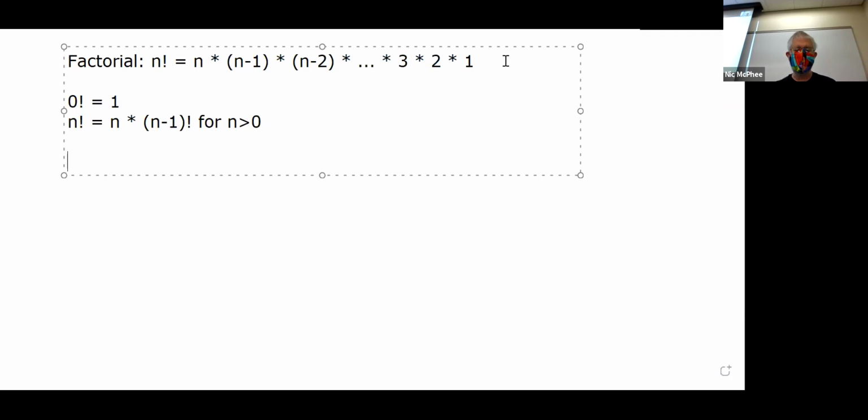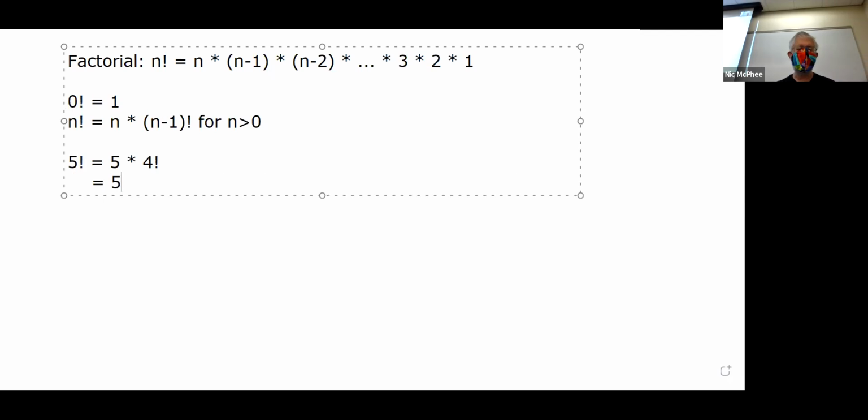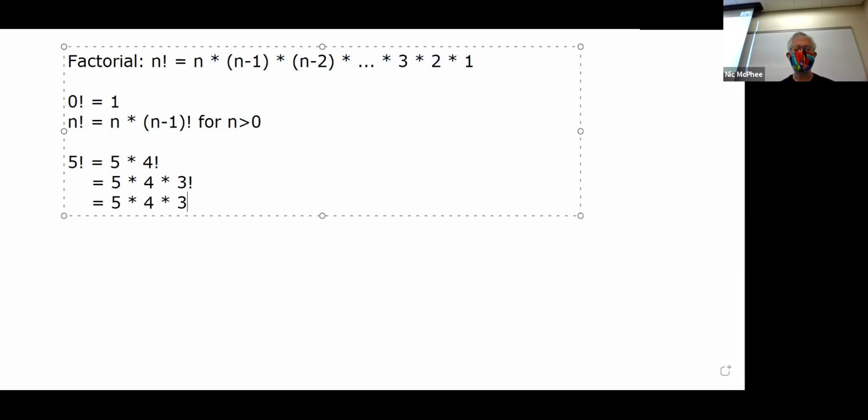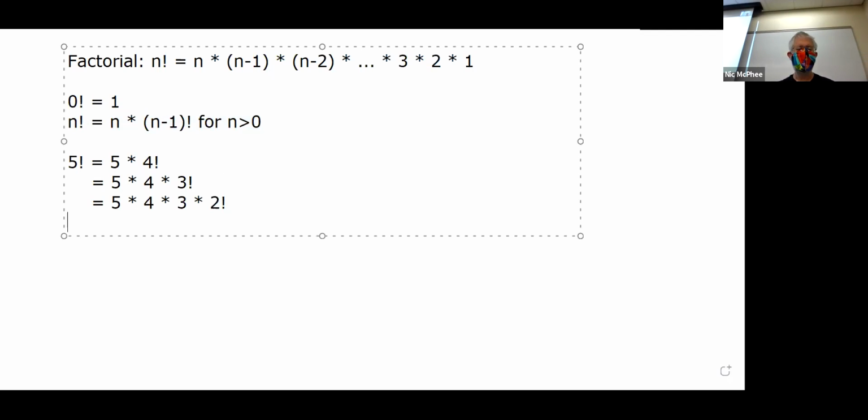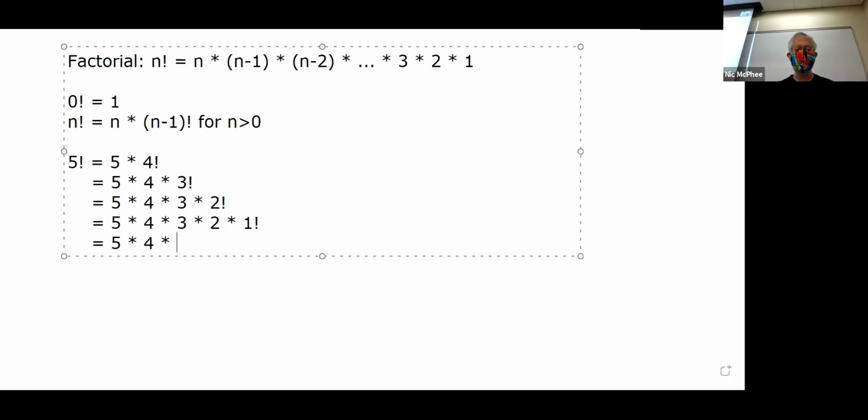And if you think about what this means, this is saying, as an example, that 5 factorial is 5 times 4 factorial. Well, what is that? That's 5 times 4 factorial, using this definition again, is 4 times 3 factorial, which is, using that definition again, 3 times 2 factorial, which is 5 times 4 times 3 times 2 times 1 factorial. So 2 factorial is 2 times 2 minus 1, which is 1 factorial, which is 5 times 4 times 3 times 2 times 1 times 0 factorial, because 1 minus 1 is 0.